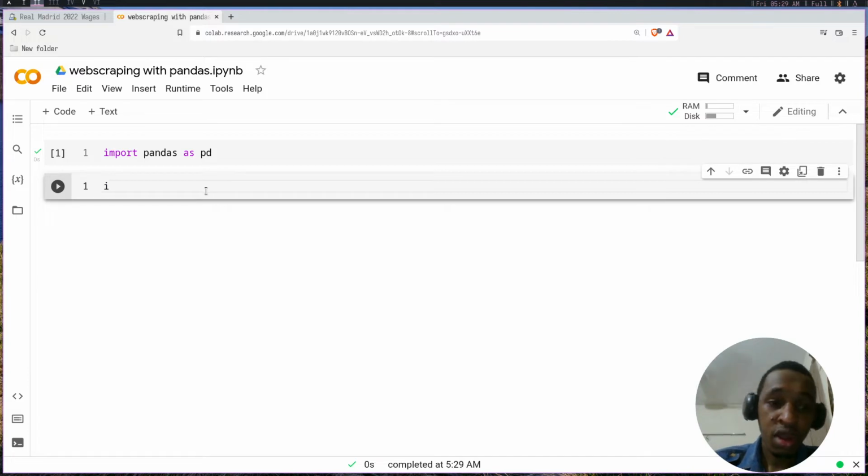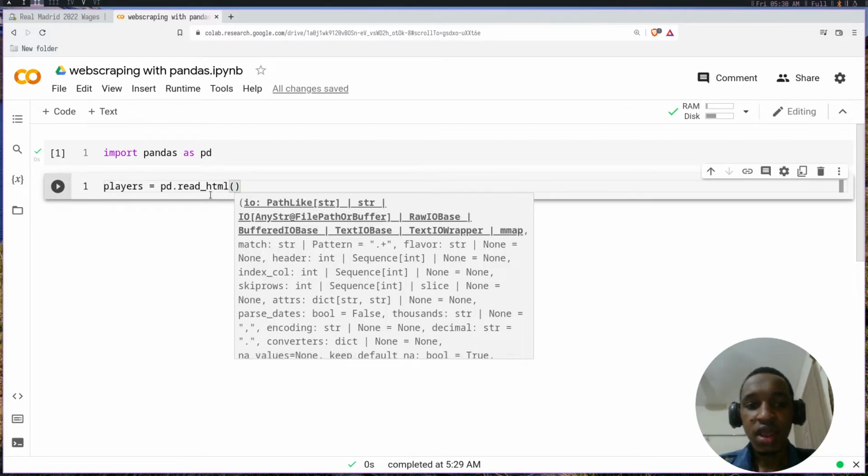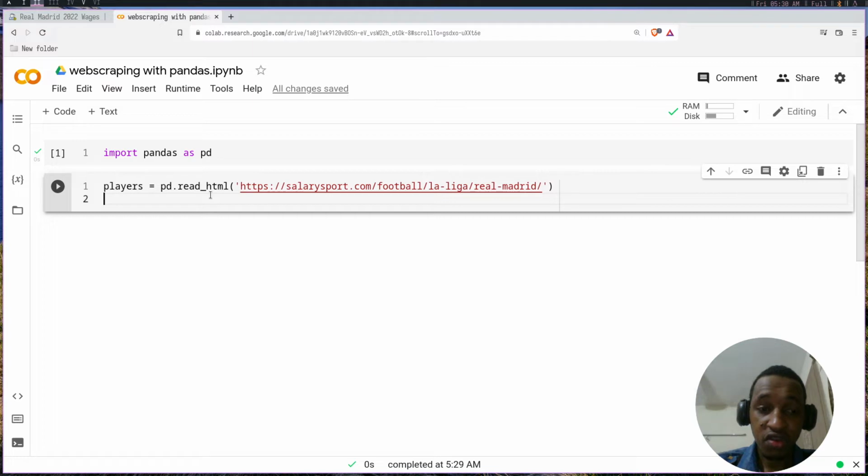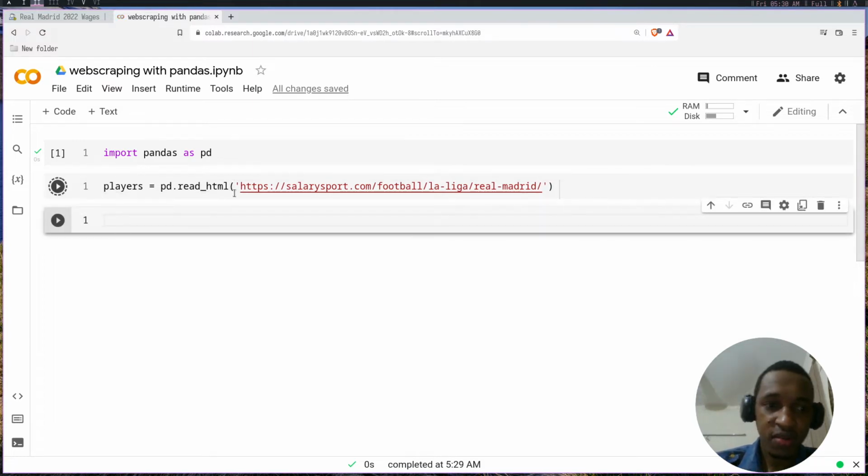So what we want to do now is say players will be equal to pd.read_html. So we are going to read html. What read_html is going to do is read the html and return the tables as a list. Whatever tables we have will be in a list. Then let's paste the link here, the link that I just copied, and run this. Let's see if everything is working. Yes, everything is fine.